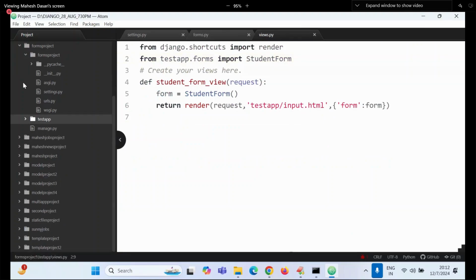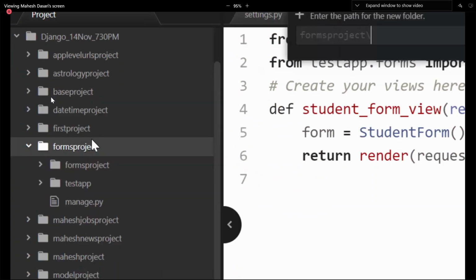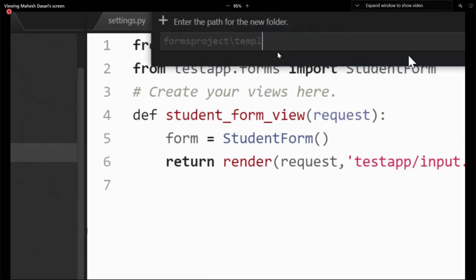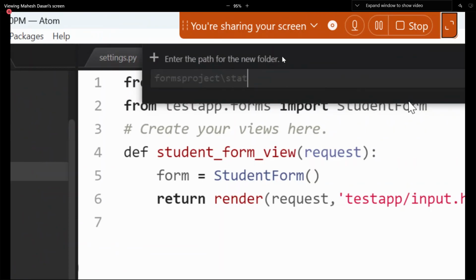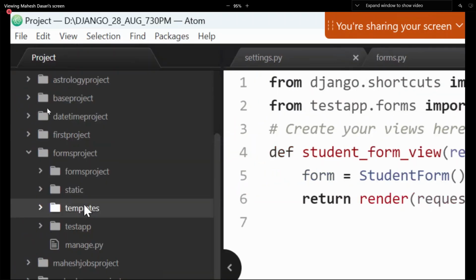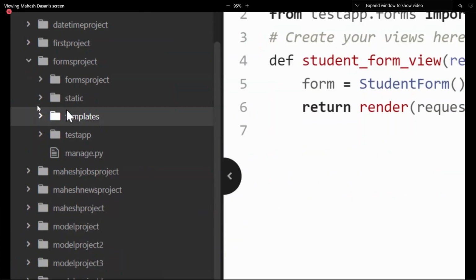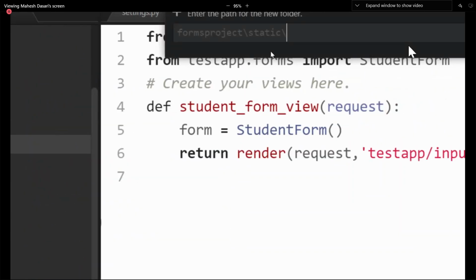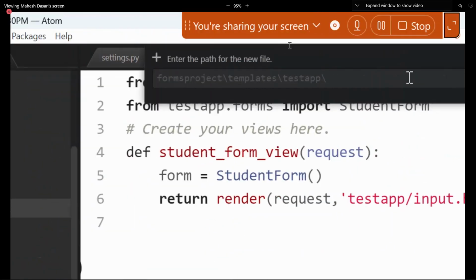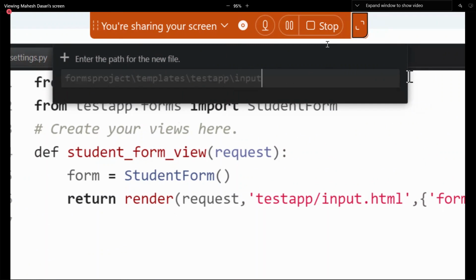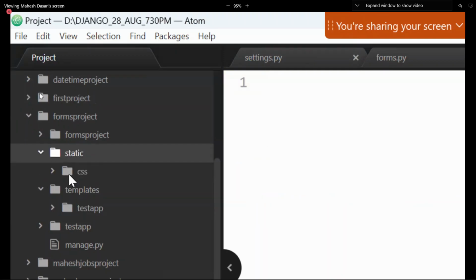Forms project, right click, new folder, templates, right click, folder, static, again right click, folder, static folder, CSS, right click, file, input dot HTML. Right click a file.